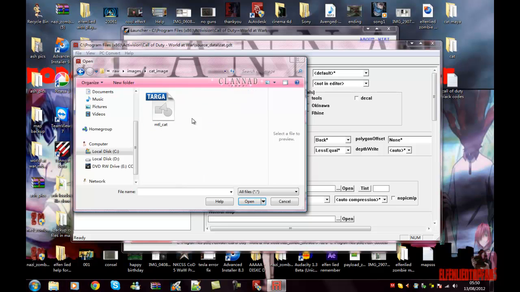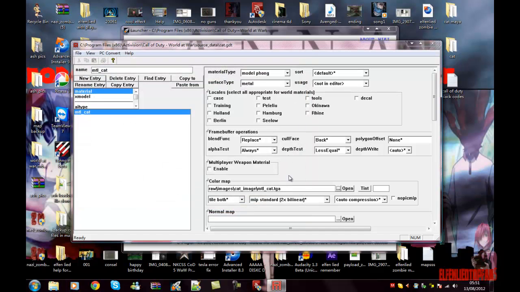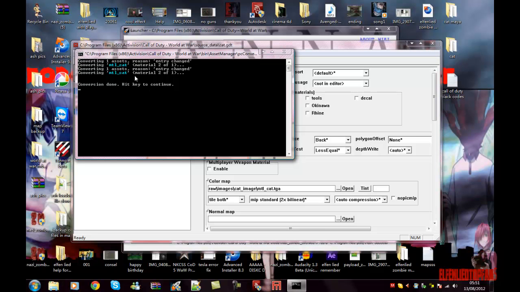So you click that, and then you've got MTL cat. I've already done this, but you put MTL cat in here. Okay, so you open this up, and then from there you've got MTL cat, raw images MTL cat. Once you've got that, make sure you've got this selected, and you go to PC convert current asset only, and then click OK.